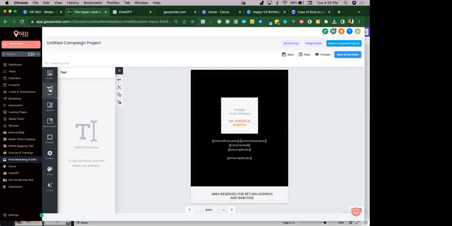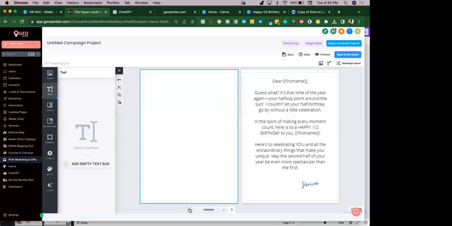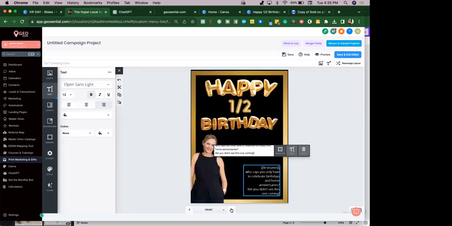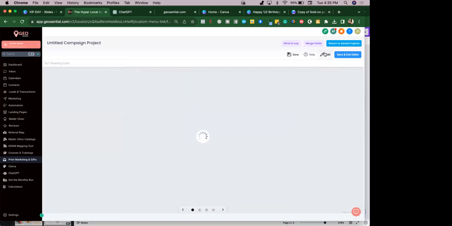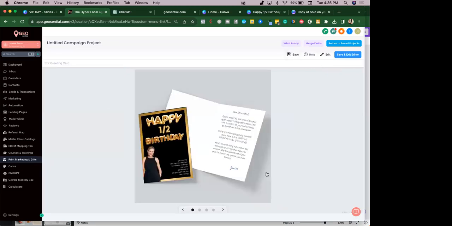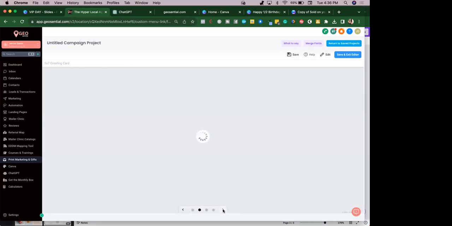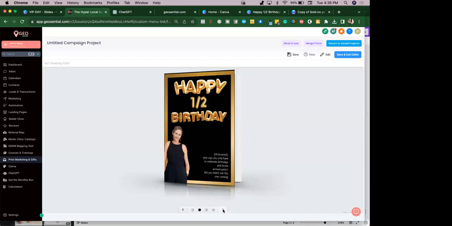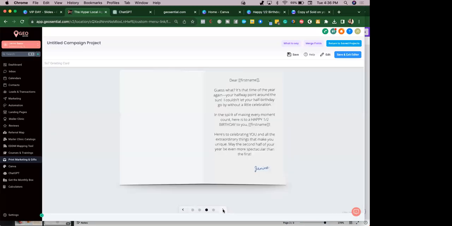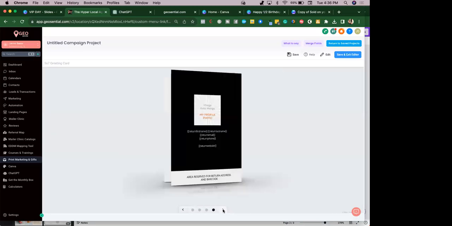So if you want to add another like happy birthday, you could. I just leave the back like this. And that's how it's going to end up looking. So let's say you want to preview it. Super easy to do. Hit the preview button. There it is. Front, inside. There's the card. And then the back.